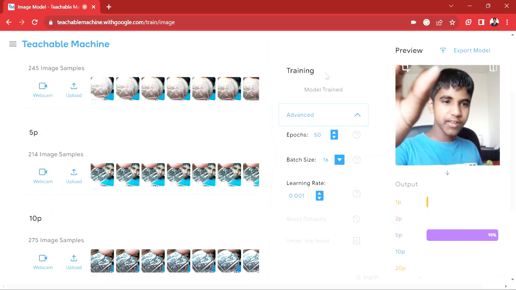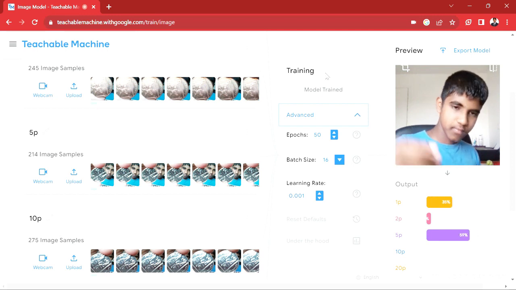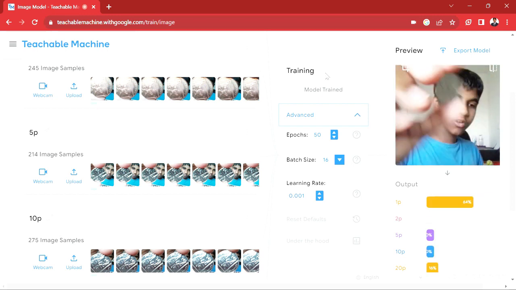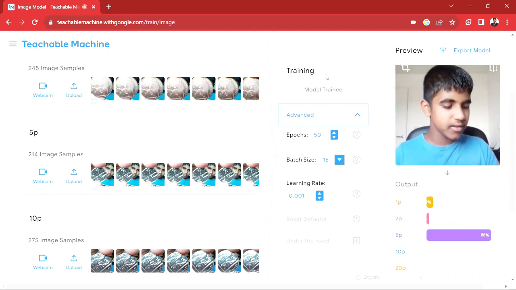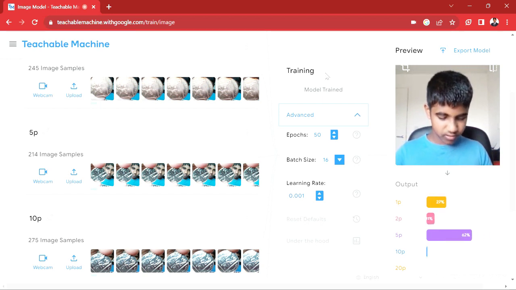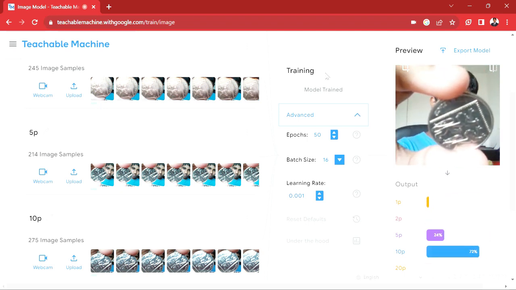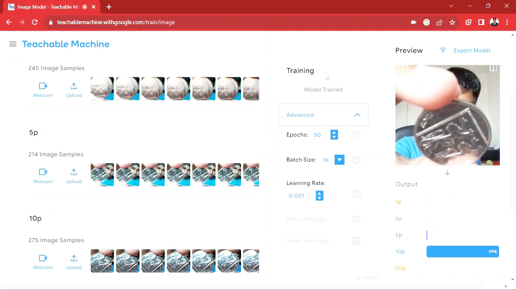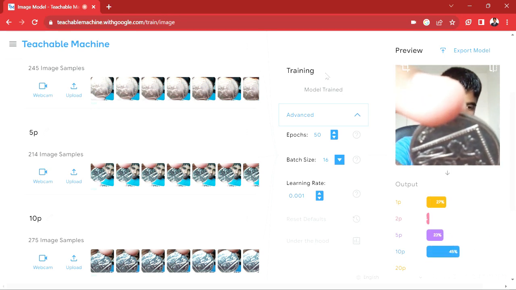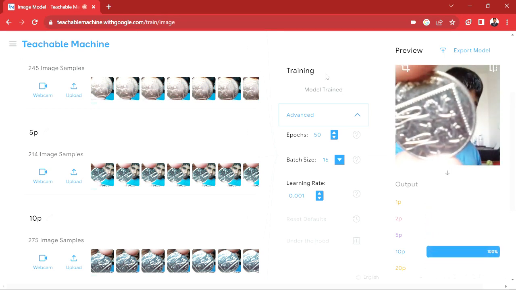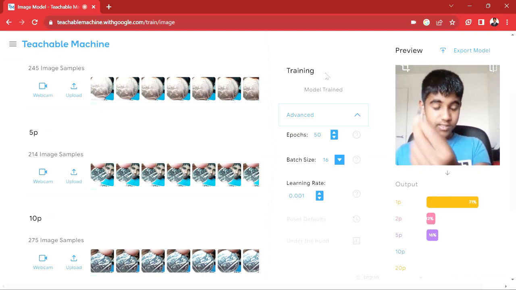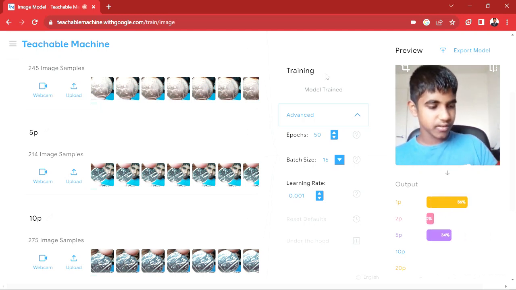Now let's try the 5p. This one might say, oh, there we go. Yeah, now it shows the 5p. 100% if you didn't see it. Now let's try the 10p now. 95. 100, yeah. So this was the 10p and it said 100%.